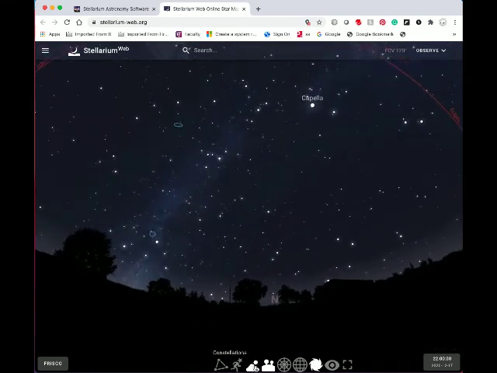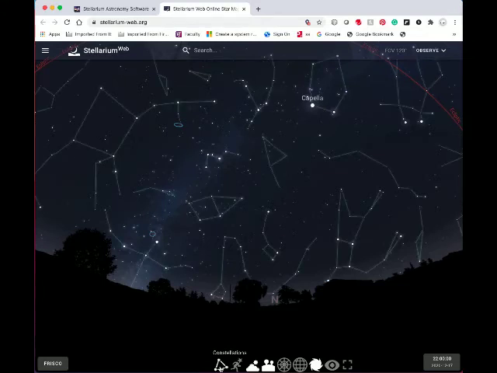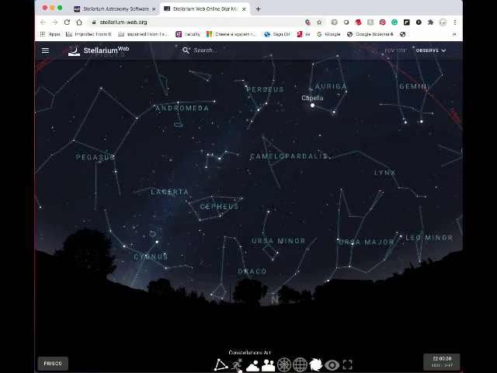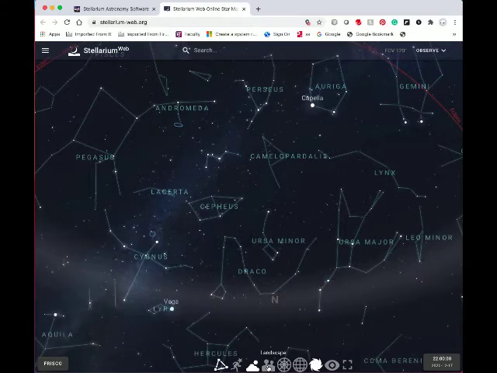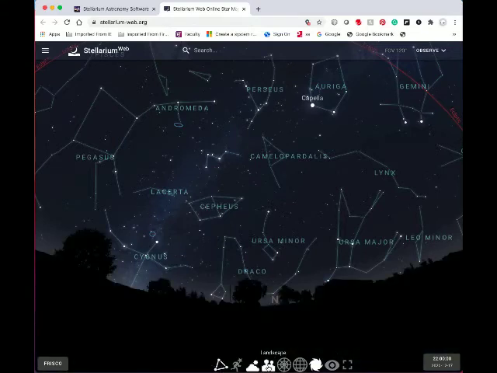Notice at the bottom middle, I have a control menu. So I can see what each widget does by just hovering over. Now I'm going to go ahead and turn on the constellations. Notice that a grayed out icon means that that option is not selected. When I do select it, it turns white. So the landscape button here just allows me to see below the horizon if I so choose. For our purposes, I'm going to go ahead and leave it on.